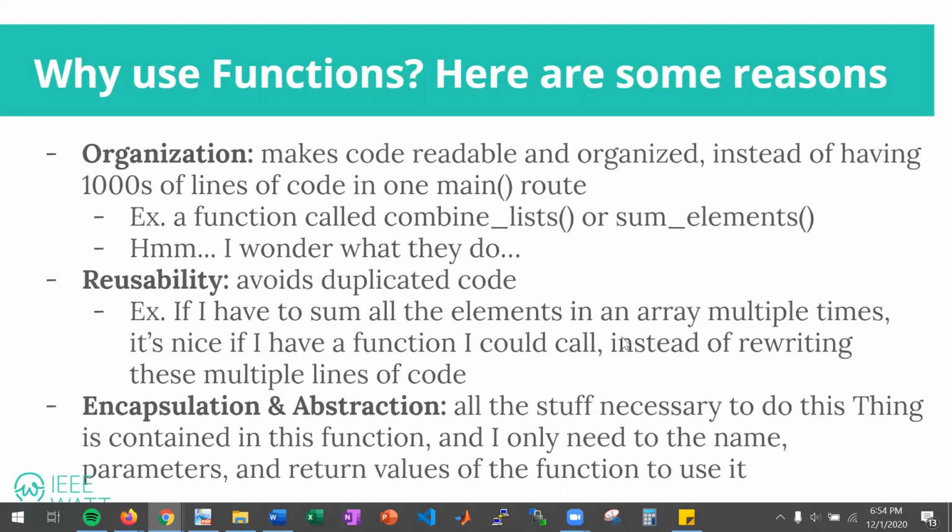And then also it's good for abstraction. You only have to call the function and pass parameters and use return values if you want to.